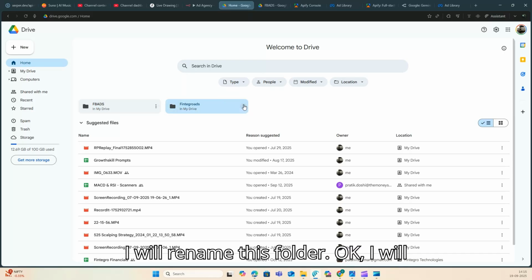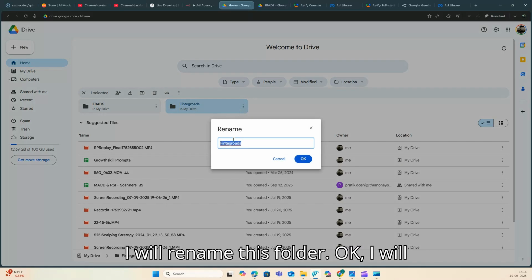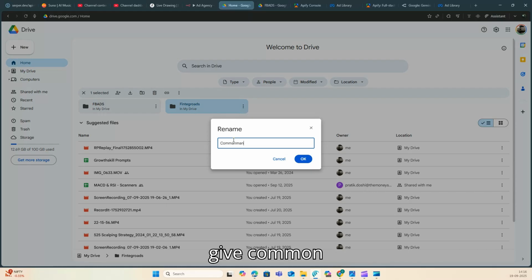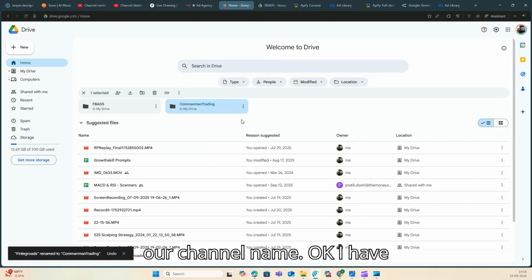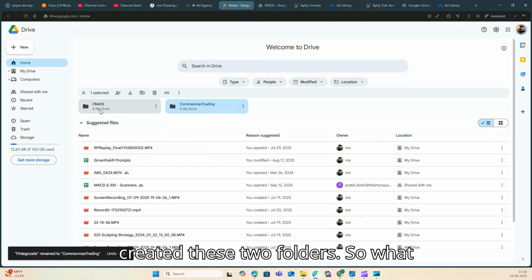I will rename this folder to Common Man Trading, which is our channel name. Okay, I have created these two folders.